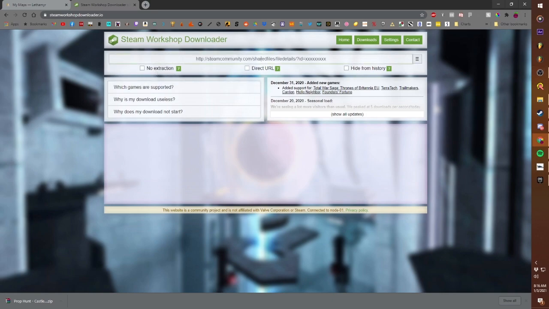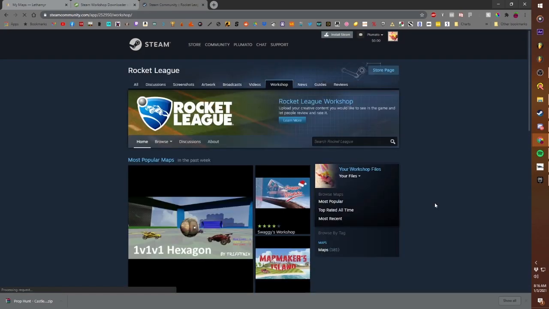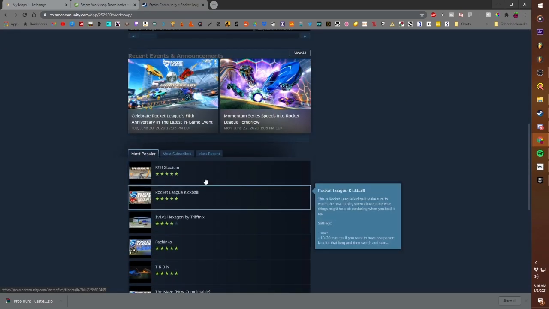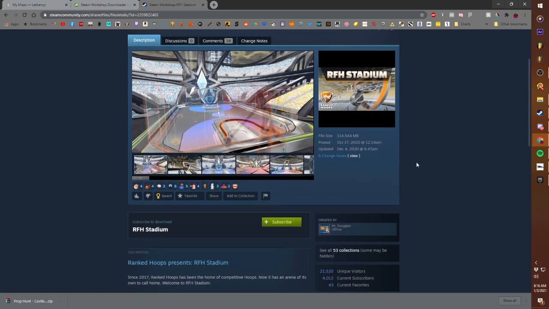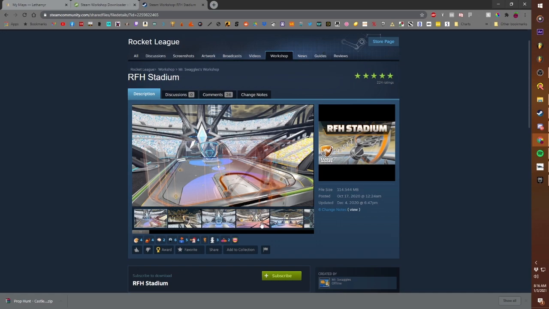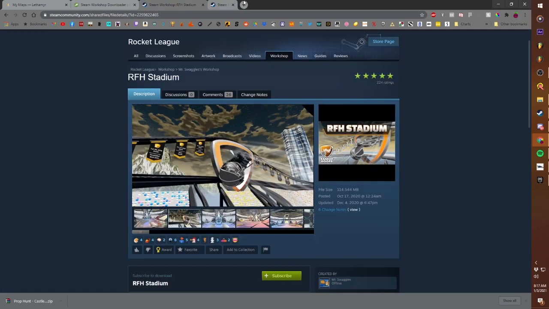Okay, nothing there. So let's say I want to go here, go to the workshop. I want to get the most popular map, which is the RFH Stadium apparently. So once I click on here, I'll have a link to this right here. This right here, the workshop, this page right here, is a good page to keep in your links.